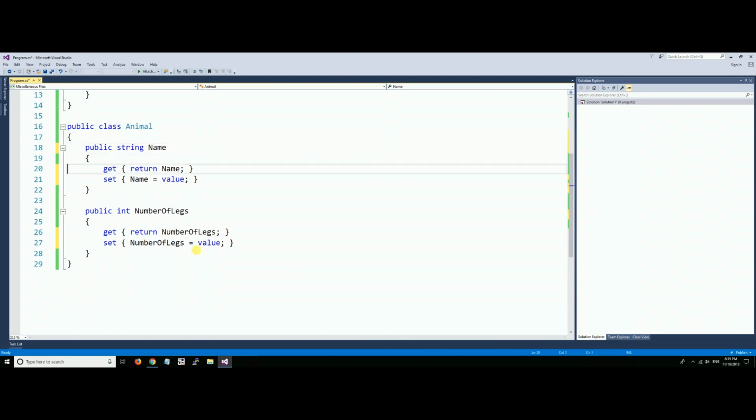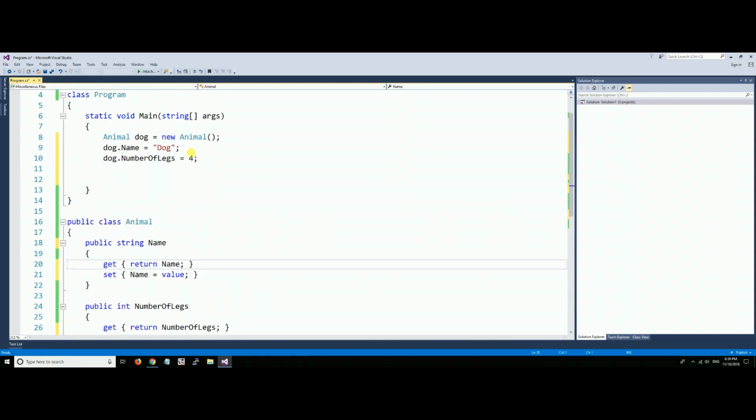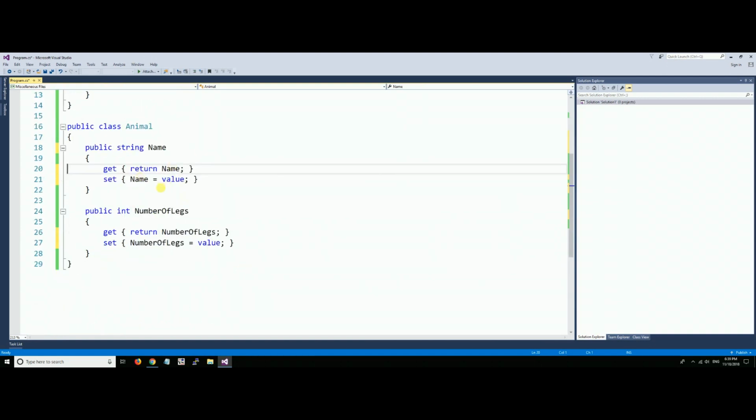Now that's much nicer and neater. It does the exact same thing. And everything still works, but we got rid of a lot of code.